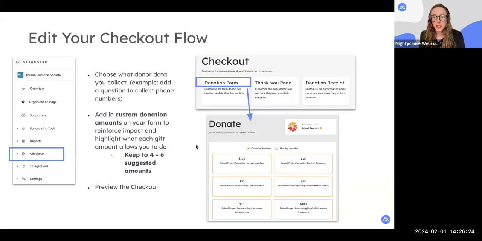And it's really nice. What's really special about Mighty Cause is that everything you're seeing while you make edits is what the donor sees. So you can get a feel in real time. Do I have too many donation levels? Would I feel overwhelmed if I was looking at this donor checkout form? So something to just keep in mind.